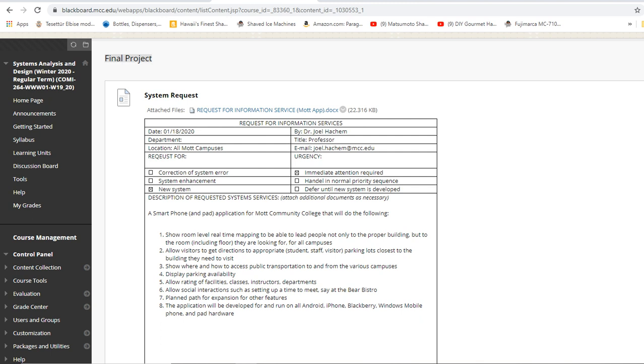That's number one. Number two, allow visitors to get directions to the appropriate student, staff, visitor, whomever it is, parking lots closest to the building they need to visit. So I'm coming to visit the library. Where is the closest parking to the library? I'm coming to visit the RTC building. What is the closest parking to that building, and are there open spots in it? Meaning you need to also think about availability in the parking lot. How do I utilize that?